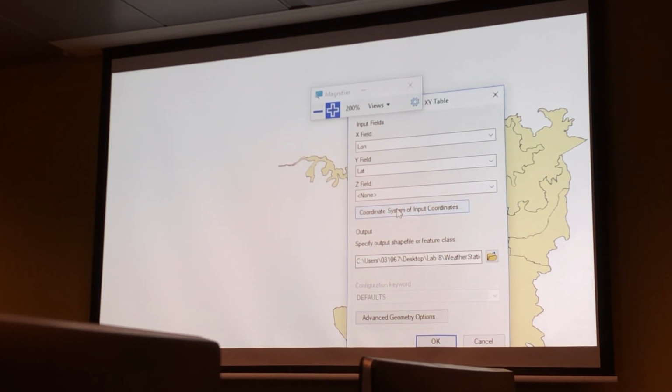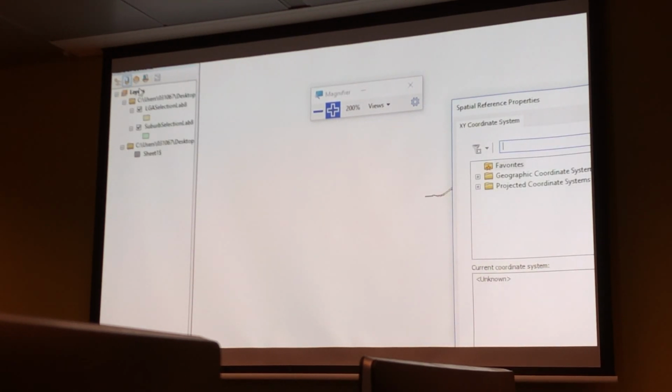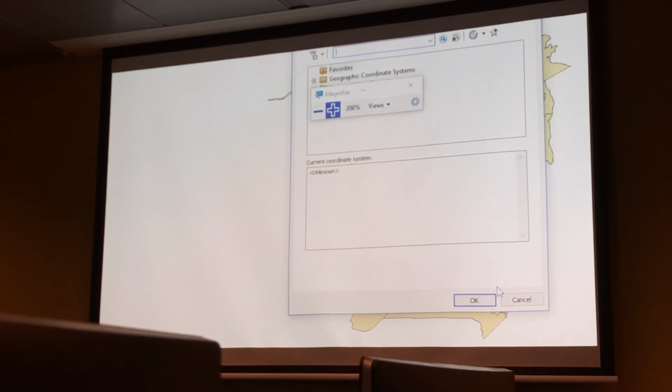Okay. Coordinate system of input coordinates. Which one is it? It's WGS 1994. If you don't know, you go back to the data I gave you. I'll show you in a minute, I don't want to go back and forth with this slow thing here.